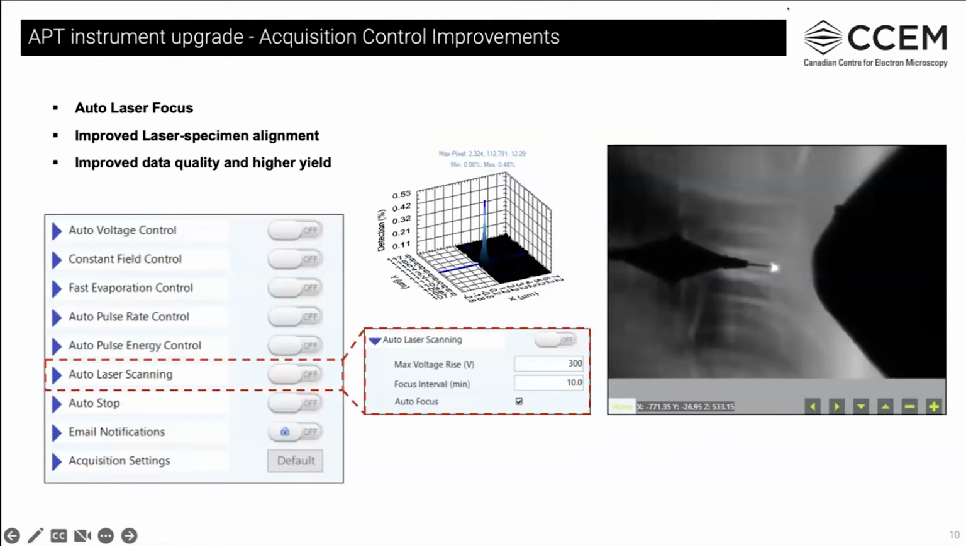We also have improvements to the laser and its controls. The laser itself has a smaller spot size, which helps improve data quality. And it is also now much easier to align the laser to the specimen apex. The adaptive laser scanning and laser focusing control system enables an improved alignment precision as well as accuracy, and this can be more easily maintained throughout data acquisition.